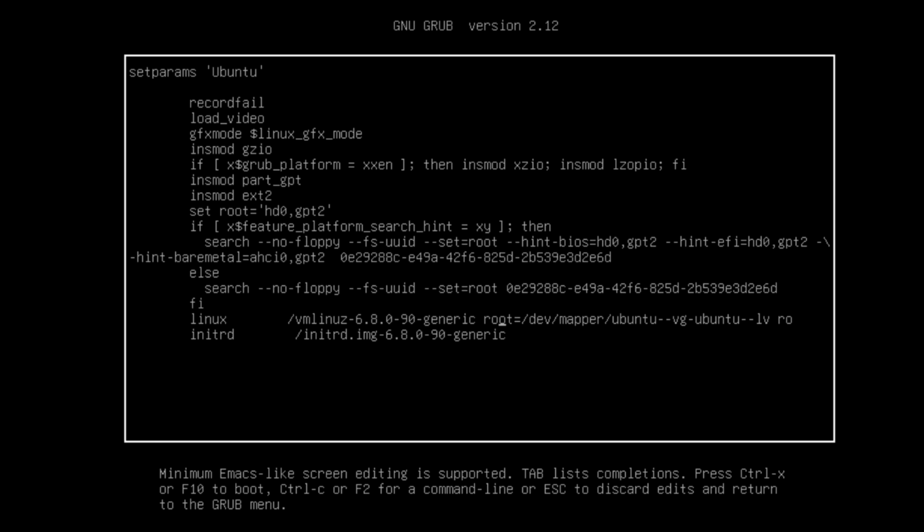So you have to go to the end of it. Here you have ro, which means read only. You have to replace the o with w, so it will be read-write, and a space. Now type the following: init=/bin/bash. With this command you are telling GRUB to boot directly to bash, so now press Ctrl+X to boot.